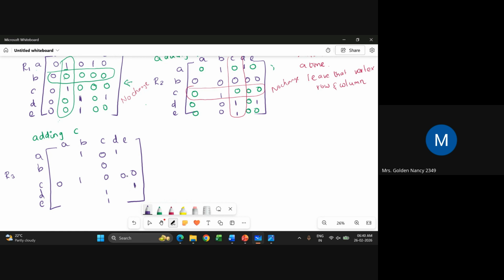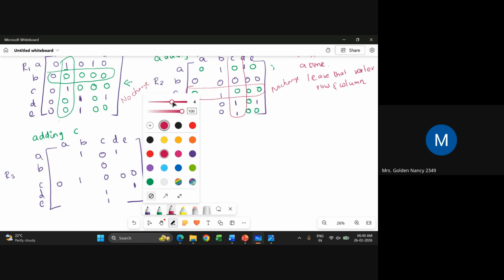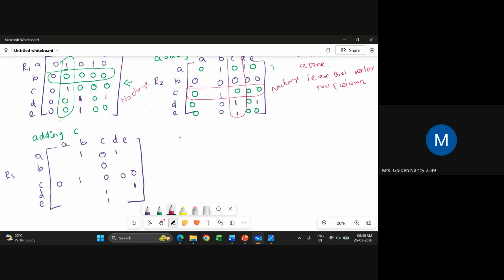So I'm going to check the 0 parts, where any path exists if I add C in between. I'll check one by one. Okay, so now for A to A. I'm checking by adding C, so A to C and C to A. Check the previous matrix: A to C, there is no path, and C to A, there is no path. So with the AND operator, it will give me 0 only.